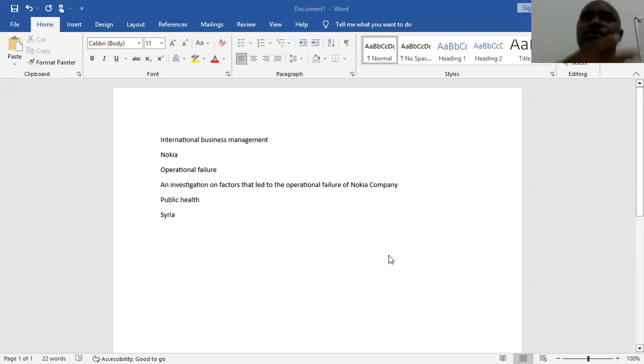It'd be easy for you to compare what the scholars have said. Sometimes you'll be able to bring in your personal view of what you're talking about, and it becomes easy for you to critically analyze the issue that you're discussing in your dissertation. So after you identify your topic, what comes next is writing the aim and objectives, and then you think about the methodology.